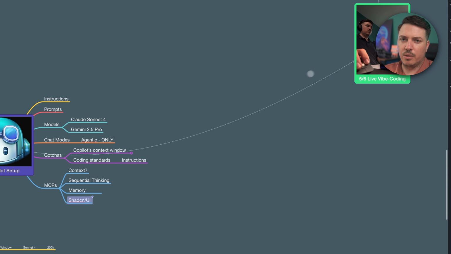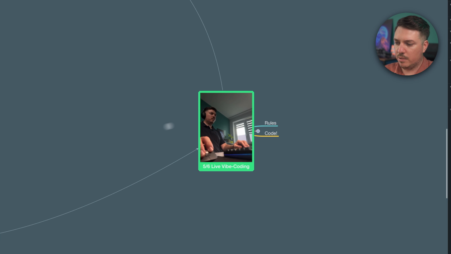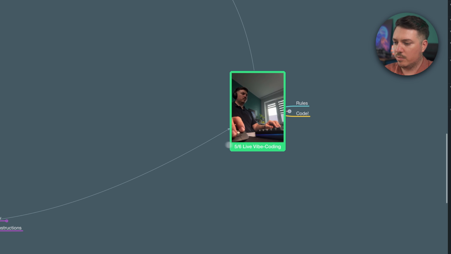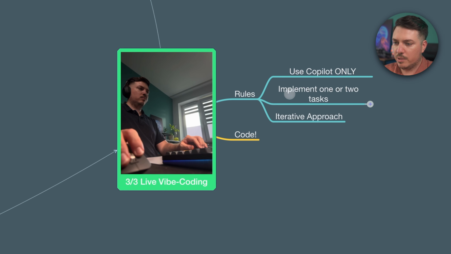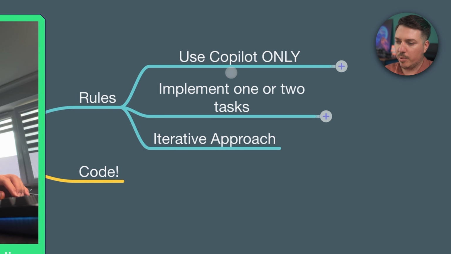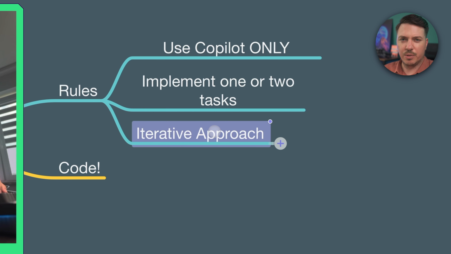And we are going to the final place. It has to be, yeah, my mistake, 3 from 3. Live vibe coding. And the rules are that we use only Copilot for everything. Even one-liners are made by Copilot, fixed. Implement 1 or 2 tasks, because we will see how much time it takes. And we will take an iterative approach. So if I'm not happy with the results, we will iterate over and over until I'm pleased with the solution. So let's code.